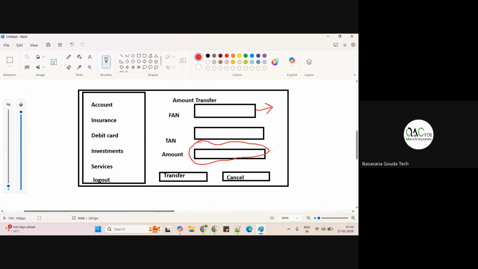Now the amount text field will accept only positive integers. That's the first thing. And it should not accept more than the account balance. Let's say your account balance is 500 rupees and you're trying to transfer 550 rupees. Should it accept or not accept? Should not accept. From 1 rupee till the account balance, AB, you can transfer.